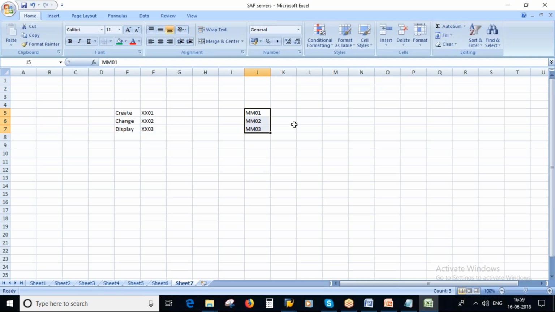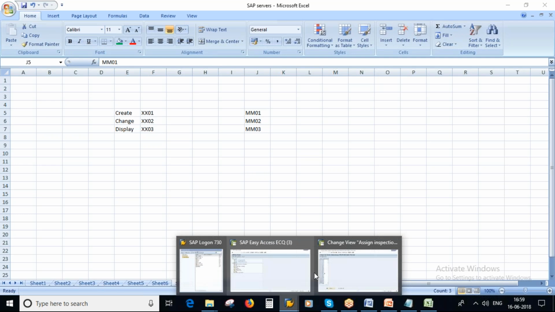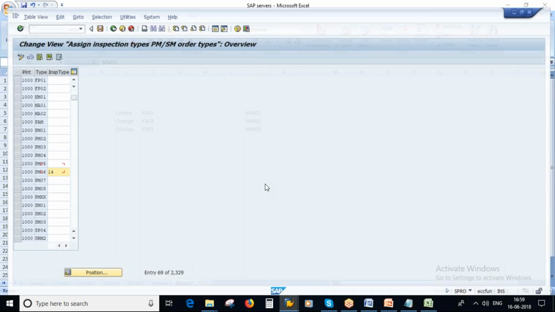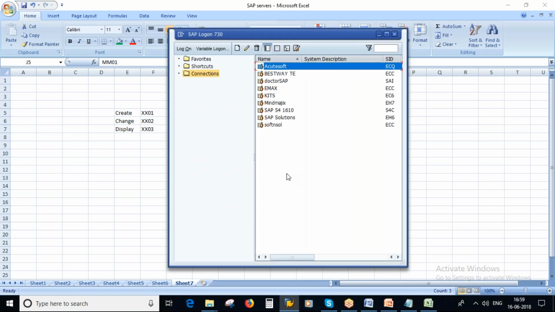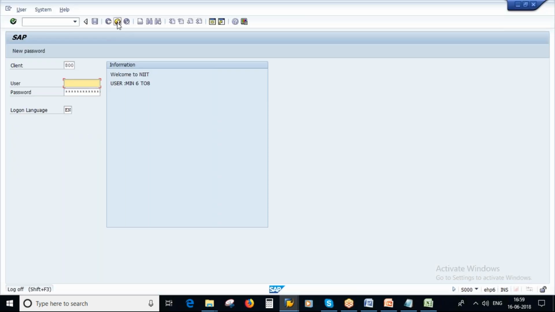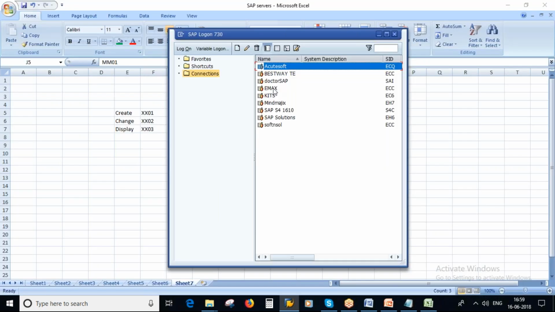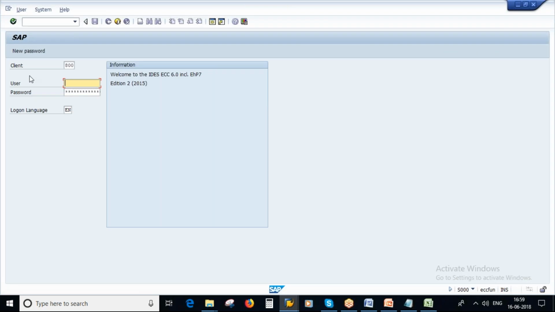Now we will go to the system and we will create a material. Let's go to the system. I'll log on to the system. Let's go to the old system only. We already discussed how to log on to the system. I'm entering my username. I'll enter the password.